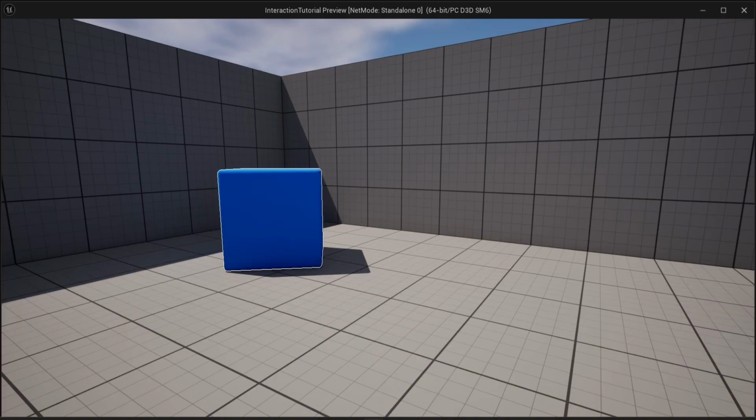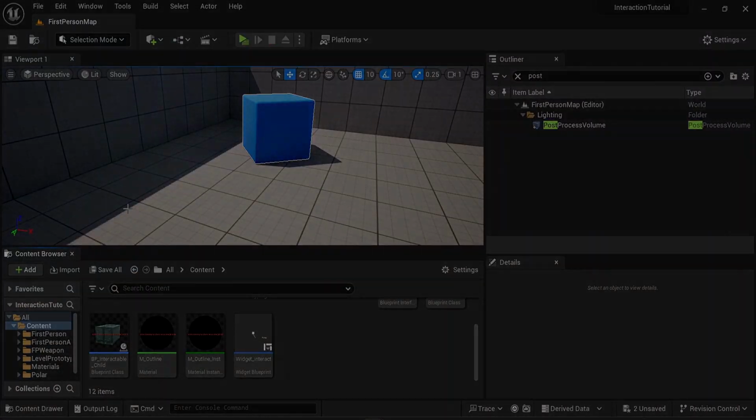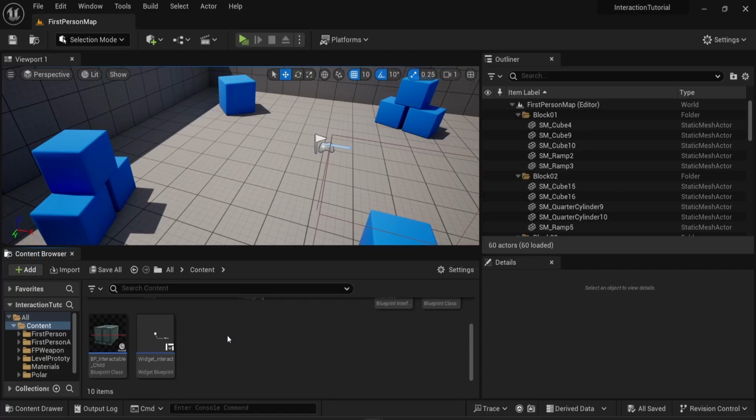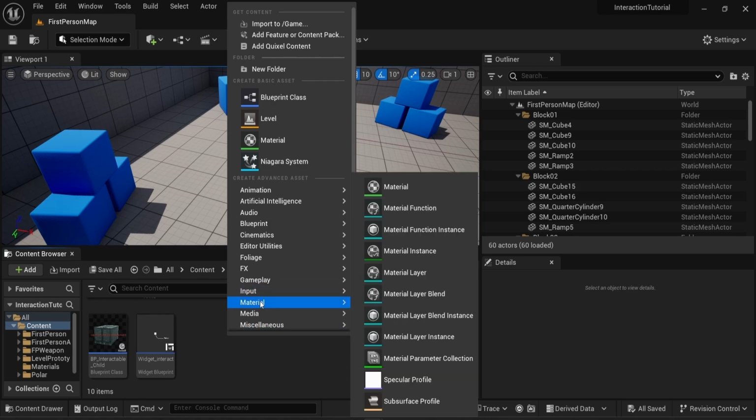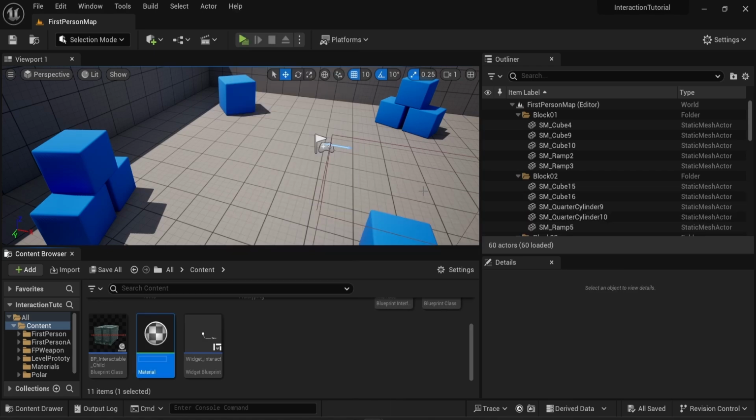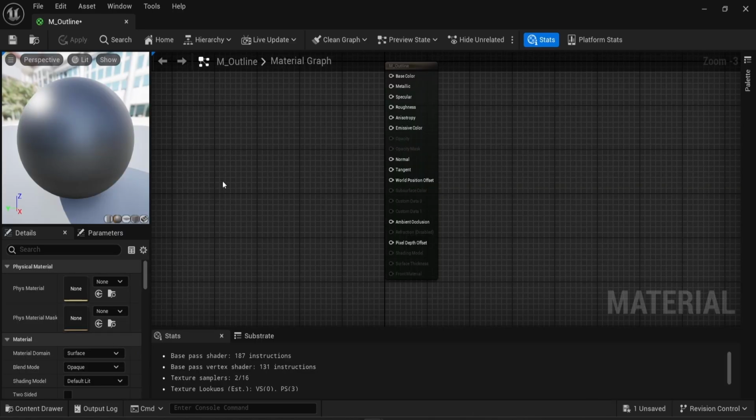Hello everyone. In this video, we will see how to create an outline shader in Unreal Engine 5. To do so, we're going to first create a material. So right click in the content browser, look for material, then choose material. Call that M outline. I'm going to open it. In the settings of this material, I'm going to change the material domain from surface to post-process.